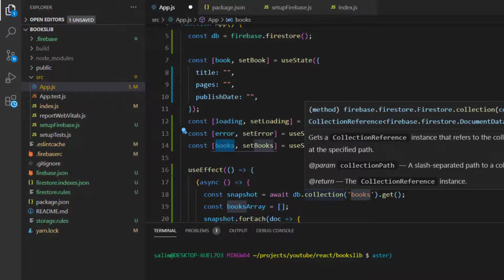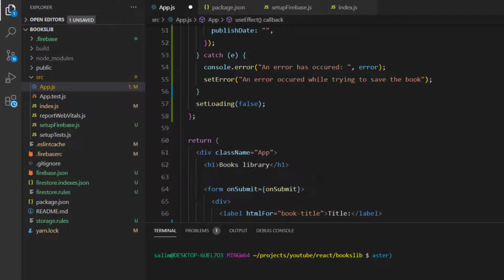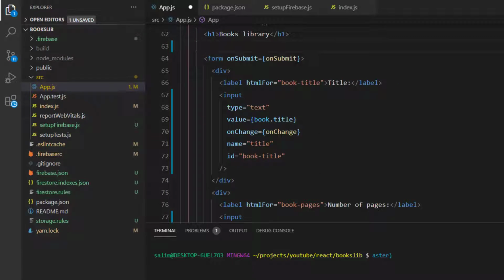It's time to display it on the screen. To be able to display the books, we need to add some HTML.